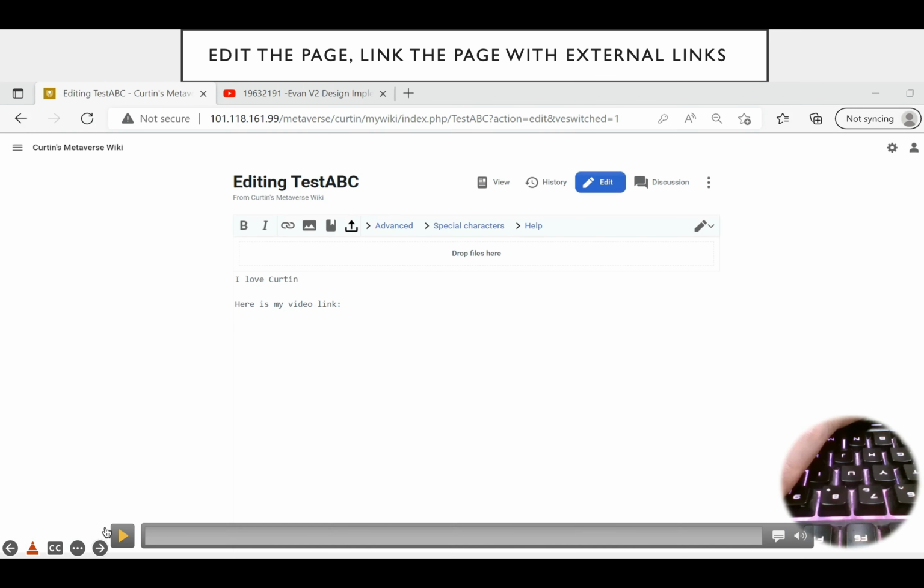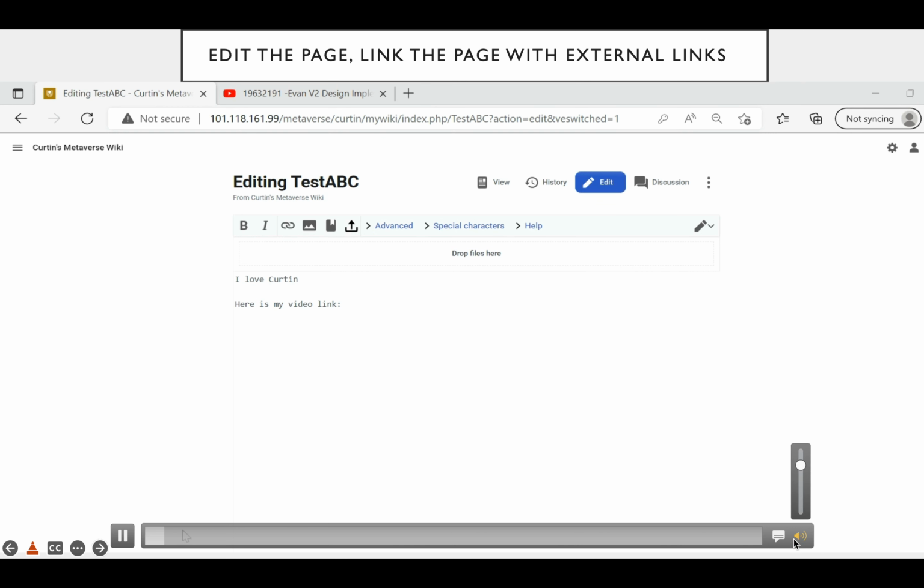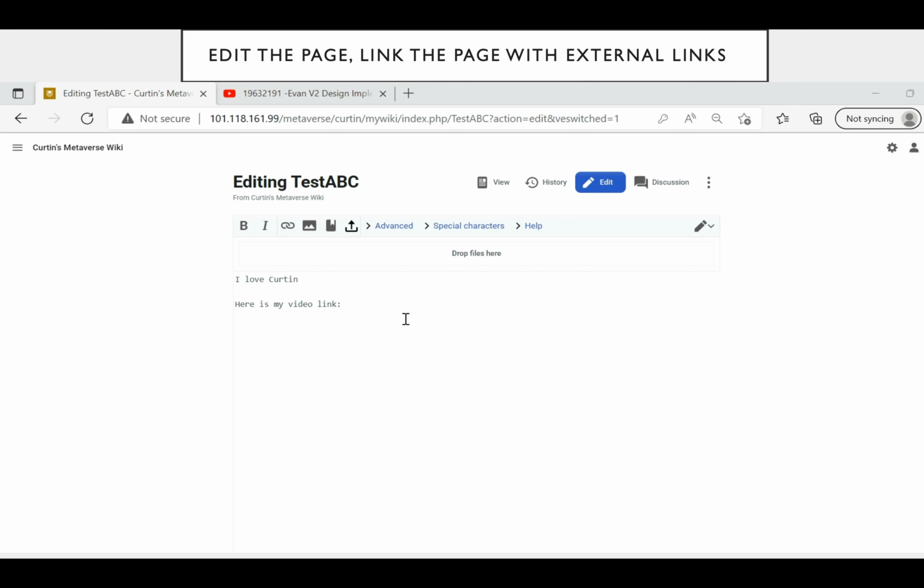And this one is edit the page and link the page with an external link. I will try to edit the page that I created and add the external link. In PBWorks, when you create the page, you can insert the link so that all the users in PBWorks can view the YouTube video via the link you provided.